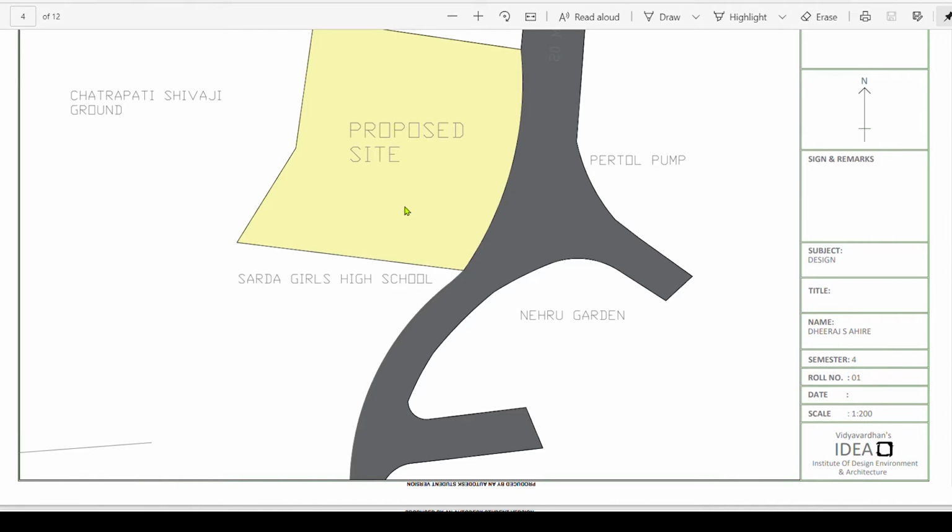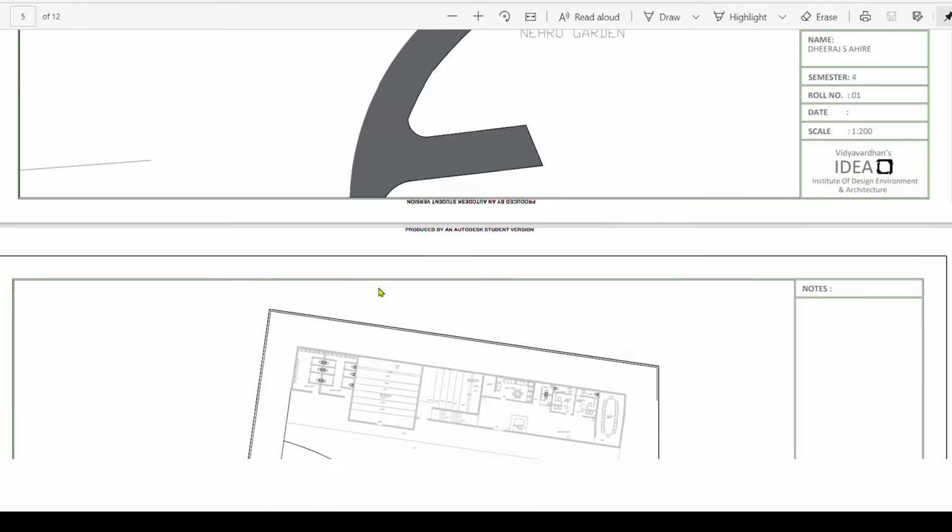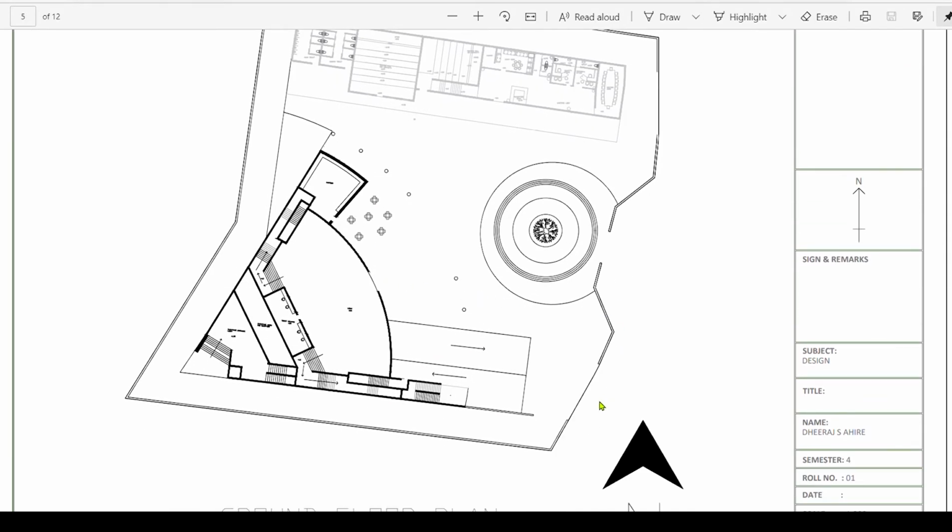Coming to the final notation and finalizing the concept, I started with the ground floor plan of the auditorium. This is the auditorium ground floor plan. This is the entrance to the site, and this is the pedestrian entrance to the site. The pedestrian entrance has a glass roof to allow sunlight to enter the basement. This is the entrance to the auditorium.